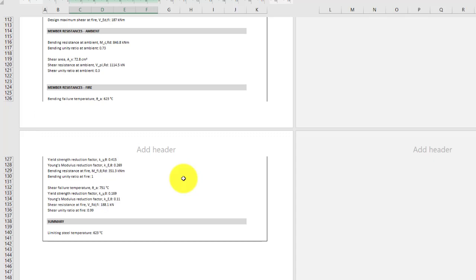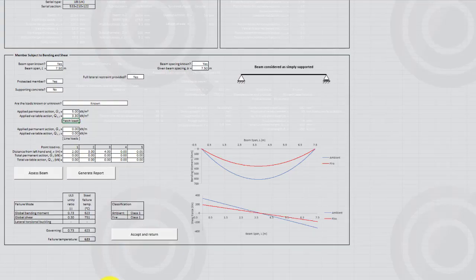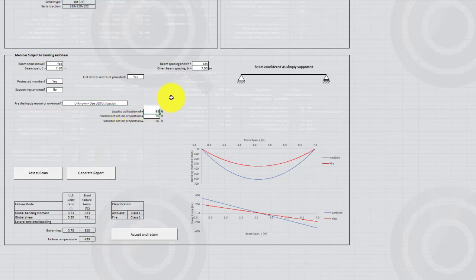Now let's consider the same scenario, but let's assume that the structural engineer hasn't given us the exact loading. Instead, we are told that the ULS utilization is 73% and that the dead-to-live load split is approximately 60-40. We will select that the loads are unknown and to use a ULS utilization. We will set the utilization to be 73% and enter 60% as the dead load proportion. Clicking on Assess Beam shows a failure temperature of 623 degrees Celsius.